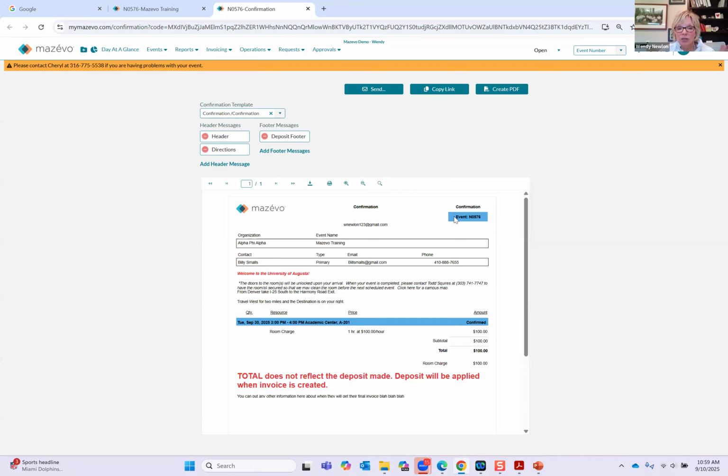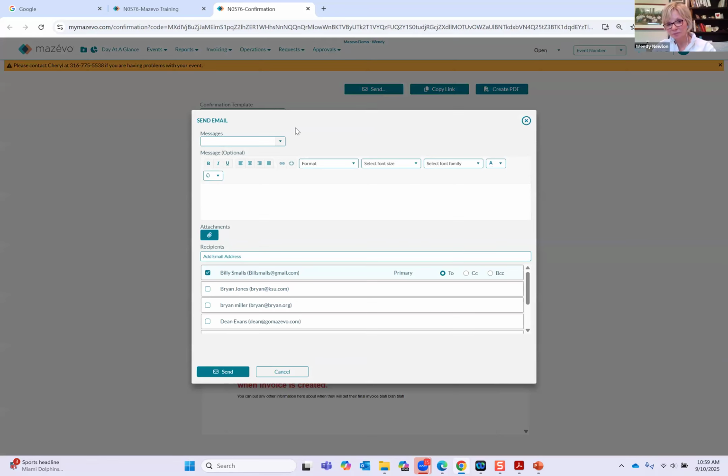Right now, I want to show you an example of a body message. When I hit the send button, here's a body message. This is going to be the first thing that the customer receives when they open their email. So they don't even have to drill into the confirmation. That is the first thing. So if there's something really important that you want your customer to read, make it a body message. It's the first thing. You can also add on to it.